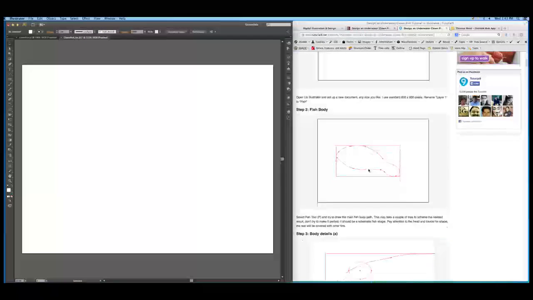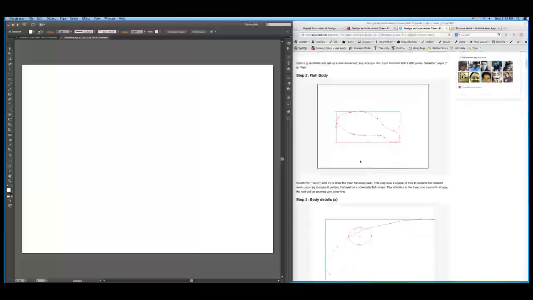So we come up here. We're going to do the fish body, and we're going to use a pen tool and outline the shape of the fish. So the bottom fin, come around, draw in the lower part of the fish, and you don't have to be perfect. I mean, your fish can look different. Mine's going to look a little different. So we just want to do it the best we can. But I'll show you some things working with the pen tool.